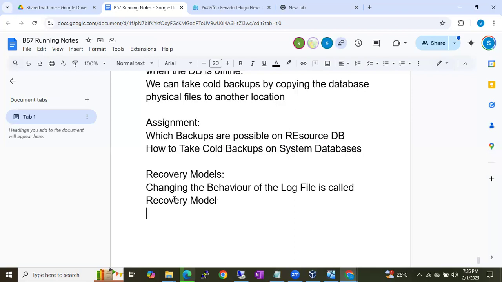So what is the behavior of the log file, guys? Earlier, in our previous sessions, we discussed the behavior of the log file generally. What is the normal behavior of the log file? What is the use of the log file? Record every change, the history. So it will write everything to the log file, right?